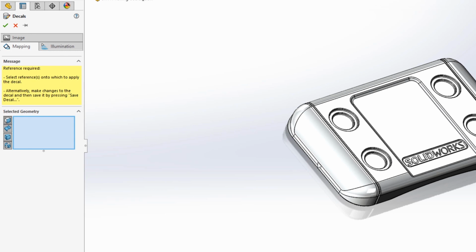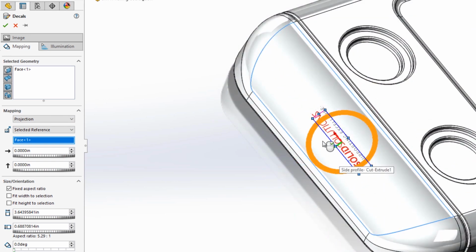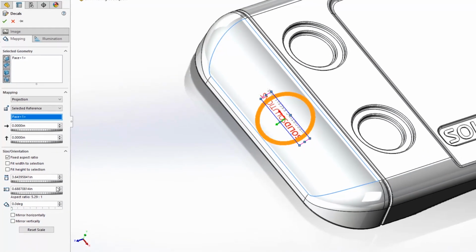Now I'll click this face to add the decal to it, but you can see it's actually applied upside down. This can be adjusted using the controls in the graphics area or the numeric controls over on the left in the property manager. I prefer to use the property manager, and I'm going to use this rotation slider to spin it 180 degrees and then adjust the size and position using the relative sliders there.